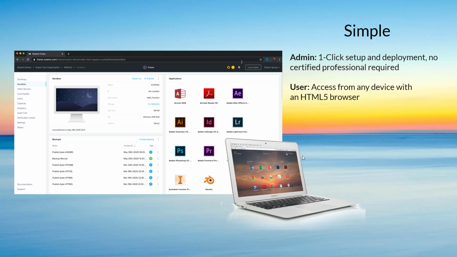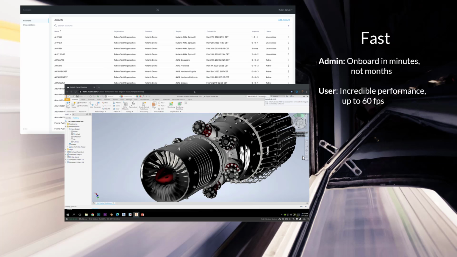There's no 6-day training course and 1,000-page manual with all kinds of certification needed to operate a Nutanix Frame platform. Also fast, both from a user perspective, which I already demonstrated, up to 60 frames per second, incredible performance using our own remoting protocol, the Frame remoting protocol. And also fast from an admin perspective, using the super admin interface and admin interface to onboard new applications, to create new Frame accounts, to manage multiple Frame accounts across regions, across cloud environments. Super fast and easy to do.